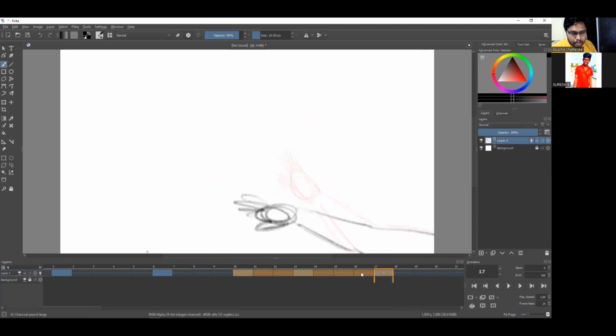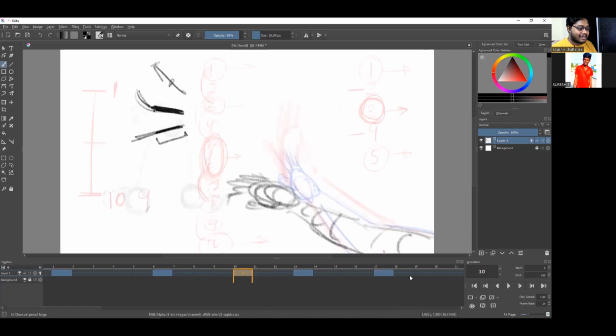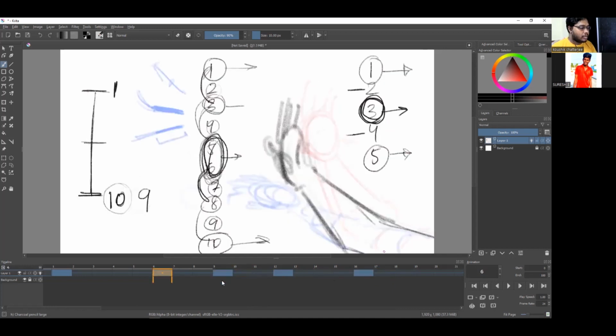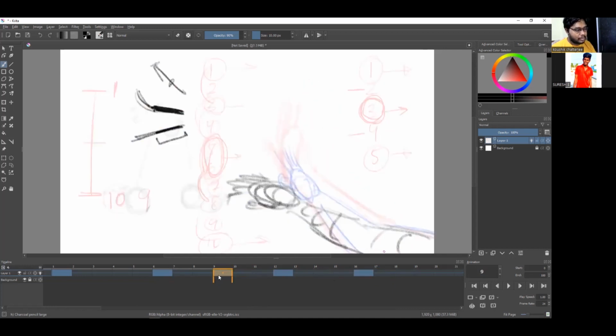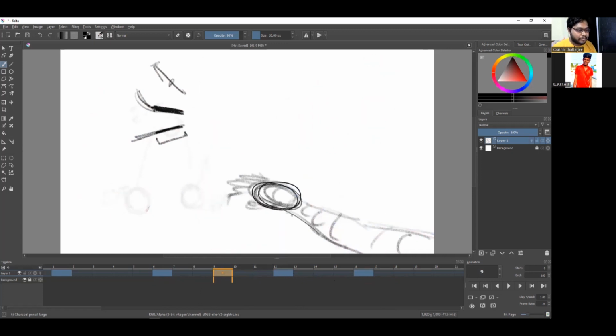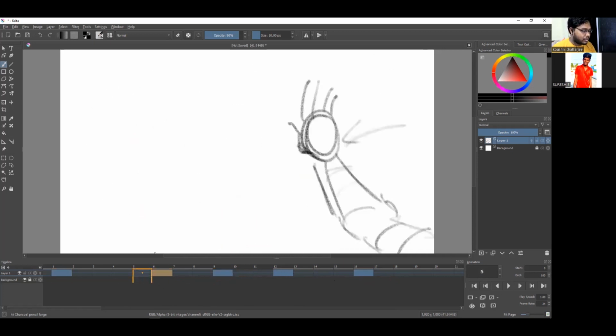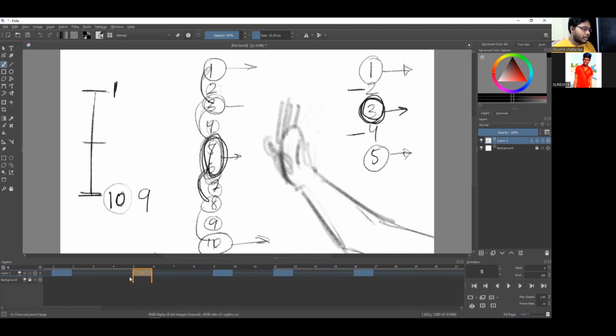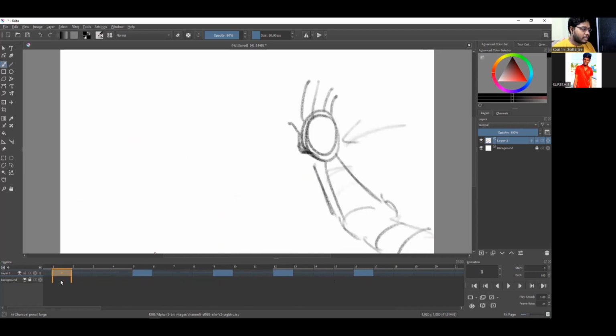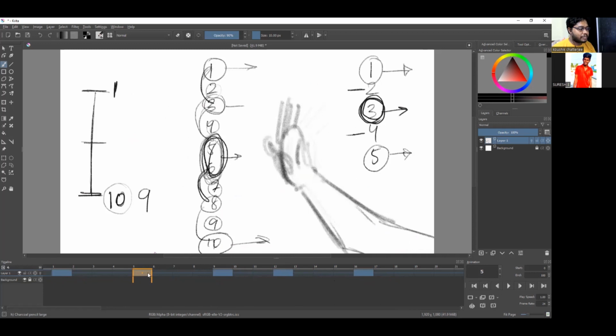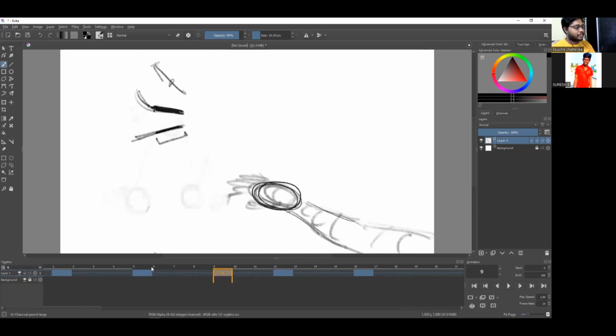What's the difference between breakdown and in-between? I'll come to that again. Now as I move this extreme to frame number 9, frame 1 and 9 is an extreme, and the middle frame, which is a breakdown, I will put in the middle. Now I'm putting it in 5. So 1 to 5, 5 is the breakdown, 9 is the extreme.